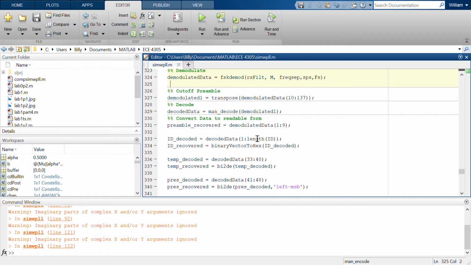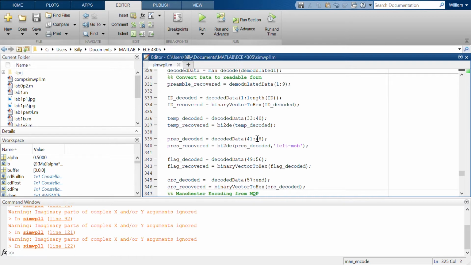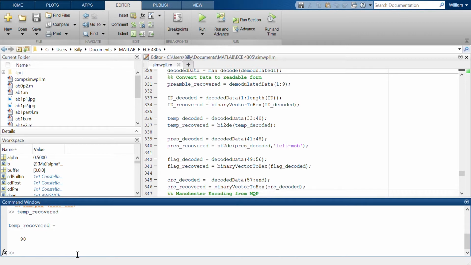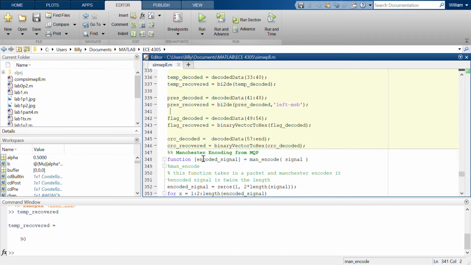Next, we can decode the data. Then we broke up the decoded data into its separate parts, so we can recover the preamble, the ID, the temperature, the pressure, the flag, and the CRC. For example, if we decoded the temperature bits, and then we converted the binary to decimal, and if you test that out, you can see that we get a temperature of 90 degrees.